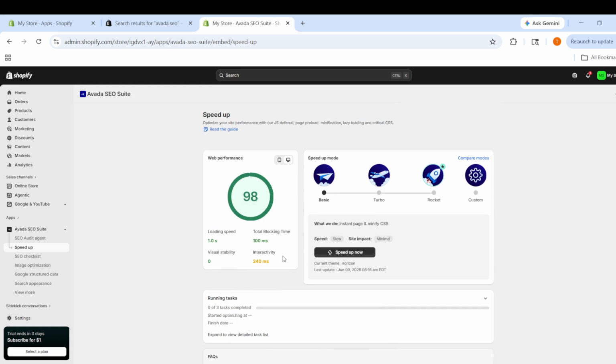Installing Avada SEO to help shrink file sizes and removing unused apps to cut down excess code are both practical ways to improve store speed. And when your Shopify store is faster and easier to navigate, you give visitors a better chance of turning into paying customers. That covers everything you need to know.